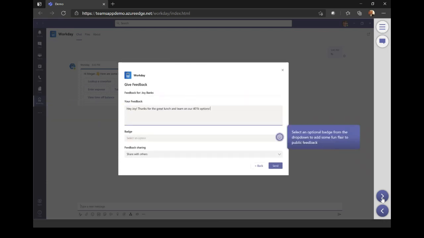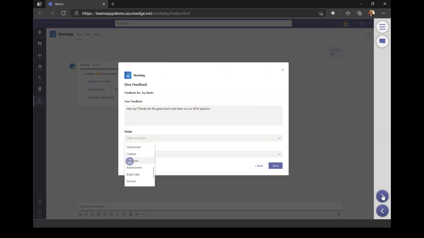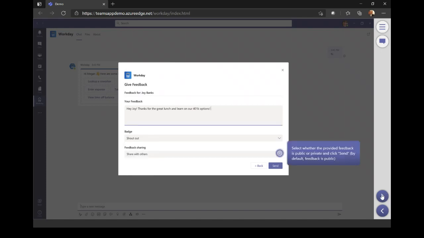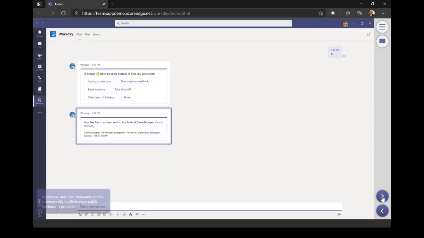We can add our feedback. In this instance, a badge is also enabled to give it some fun flair. We've got different categories of what type of feedback is going to be given, so we select from that. And we can keep it public or it can be private. Depending on the feedback, it may be appropriate either way. But very quickly we get that feedback created and submitted.